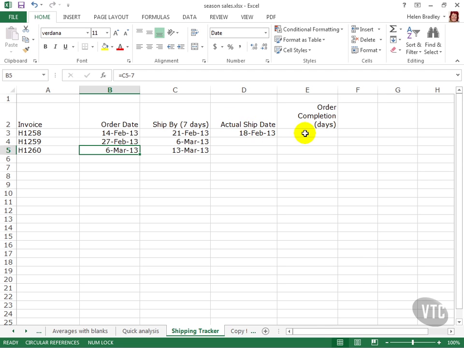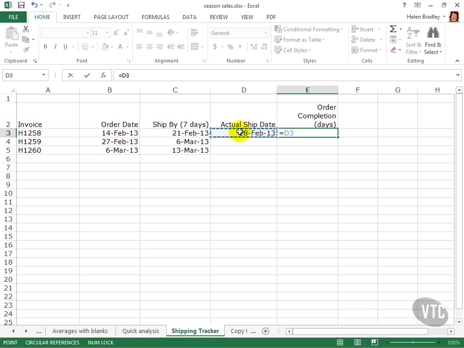Let's calculate the order completion, the number of days it took to complete this particular order. To do this, I need to subtract the order date from the actual shipping date. I'll press equal. I'll click on the actual shipping date and then subtract from it the order date and press enter. It took us 4 days to complete this order.